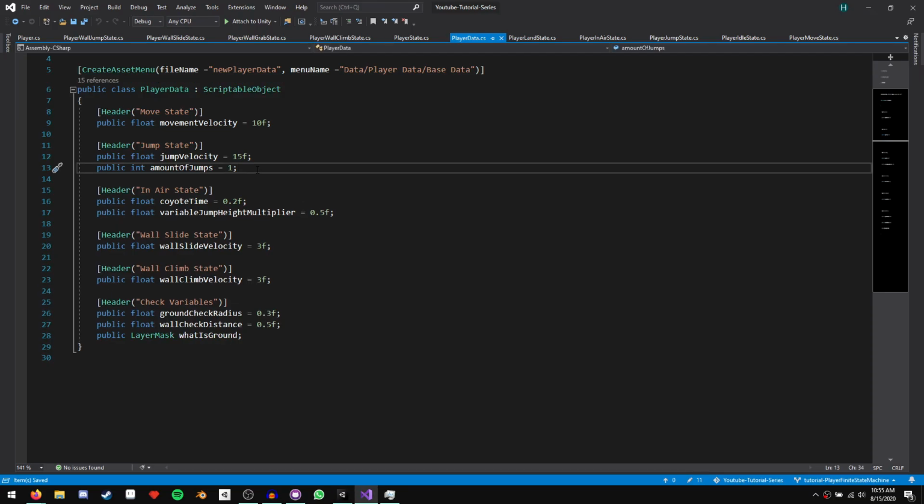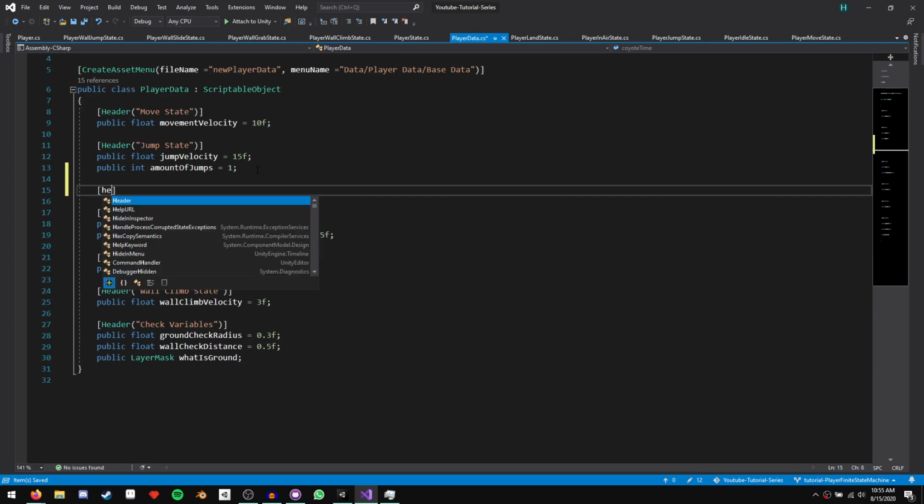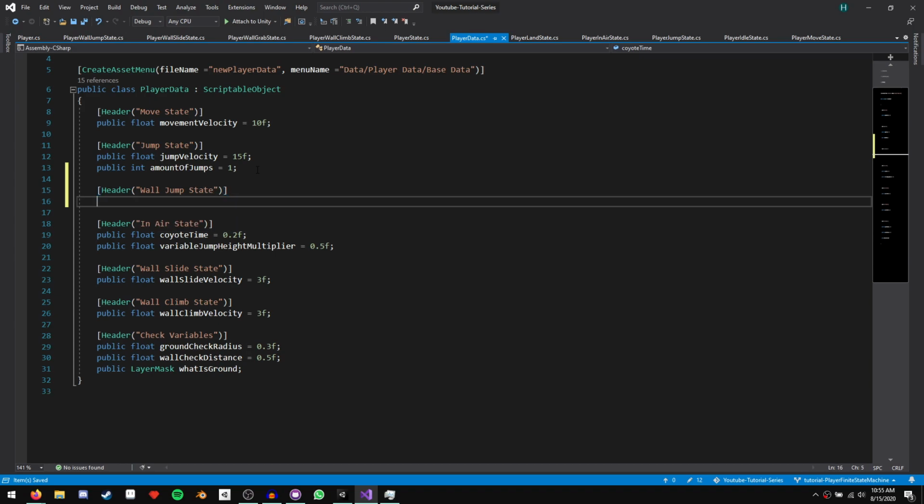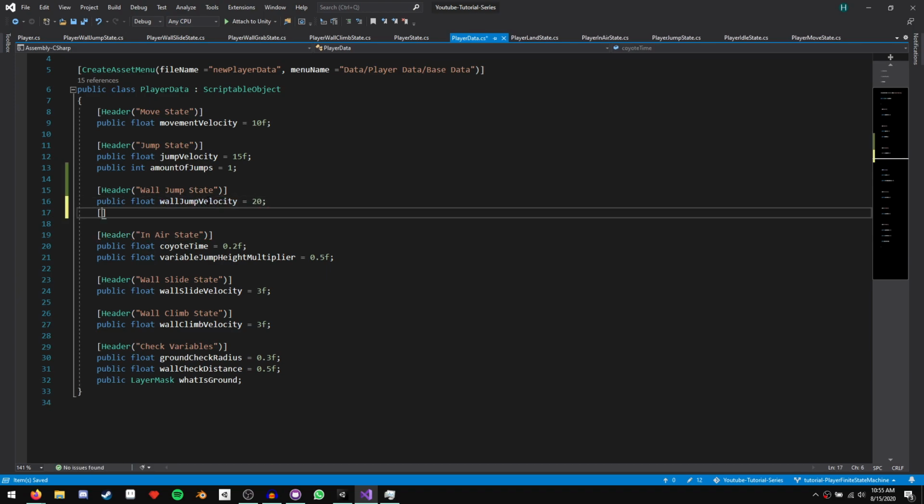And let's go ahead and create a new header for our wall jump state. So just call it wall jump state. And so the first thing we need is going to be our public float wall jump velocity. And by default, we'll just set this to 20. And then next we're going to declare another public float. And this is going to be our wall jump time.